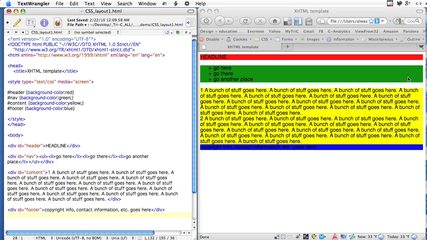Alright, so today we're going to do a very simple web page layout using CSS. Here's the web page that we're going to end up with, although we're going to change that a little bit from what we see. But it's got the standard components you usually find on a web page. It's got what's called a header, in this case it says headline. It's got a navigation area, so we have three links.